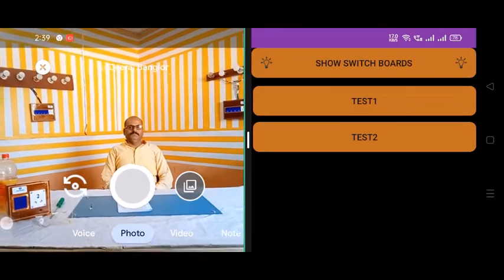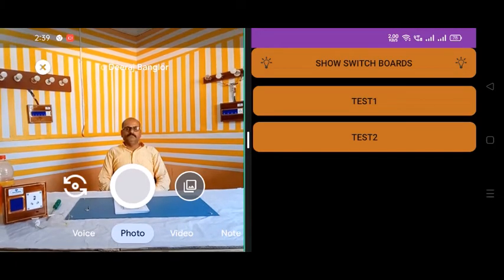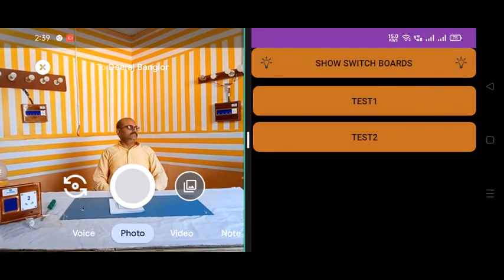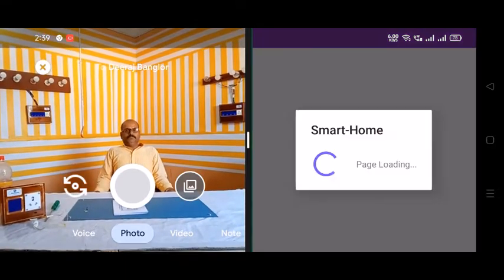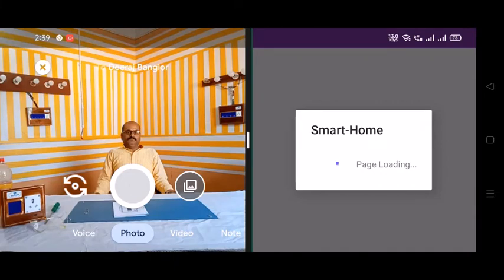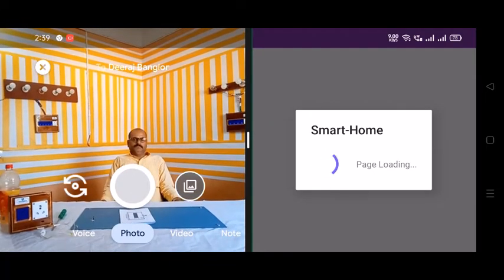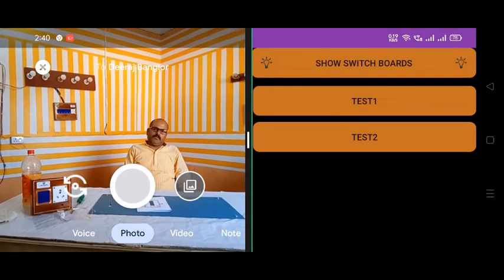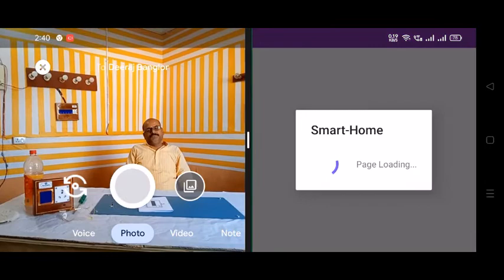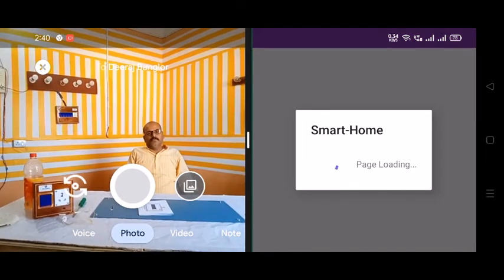Similarly, you can see there are two switchboards installed. On the left side we have a 5 switch panel, and on the right side we have a 4 switch panel. Test 2 is the left side board. So we are launching it.